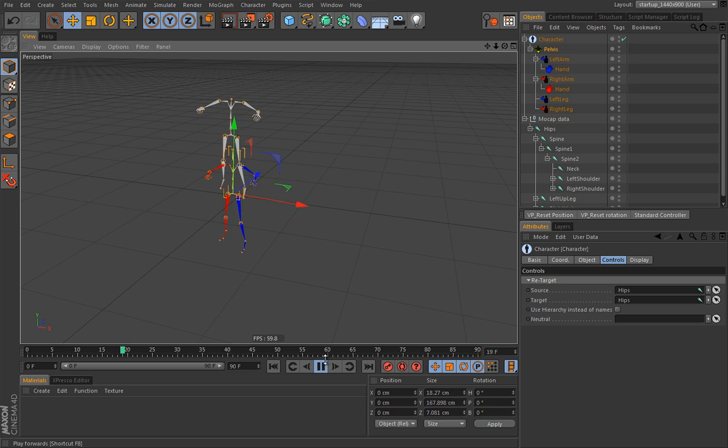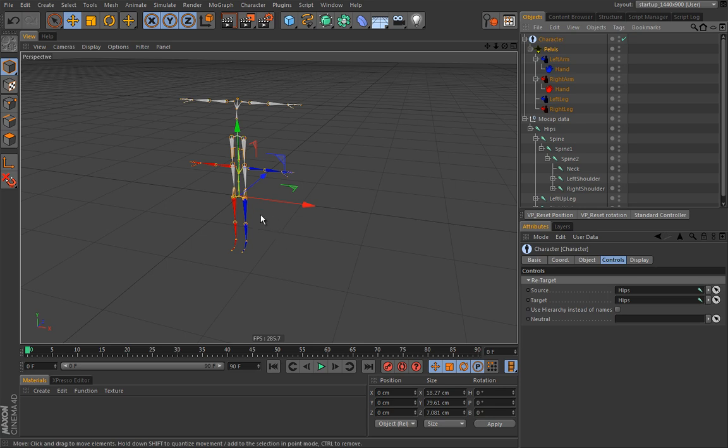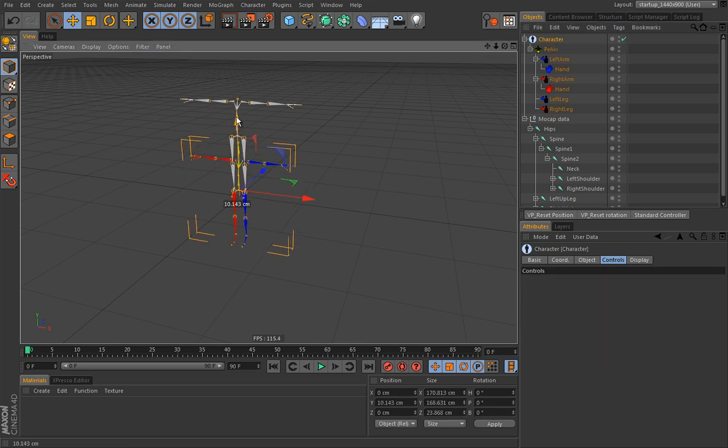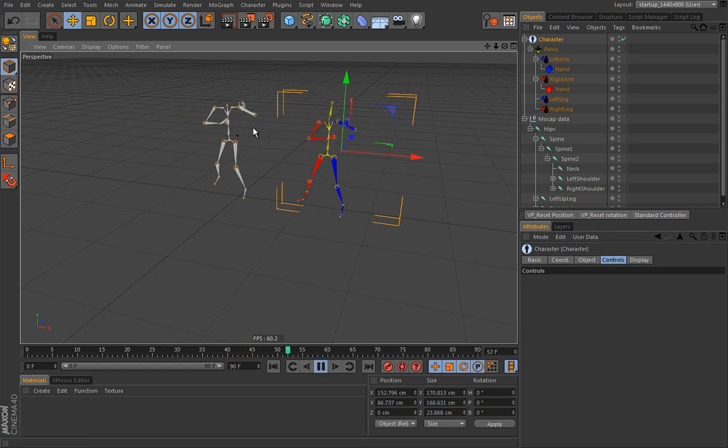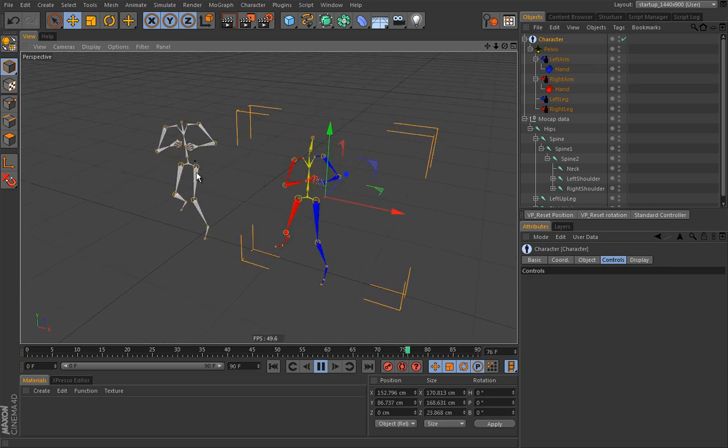Now if you hit play, both of these guys will act the same, but their positions will not be the same. So let's stop this, go back. But you can counteract that by simply moving this character guy, and since all motion is driven by rotations, except this main pelvis joint, you can do that.